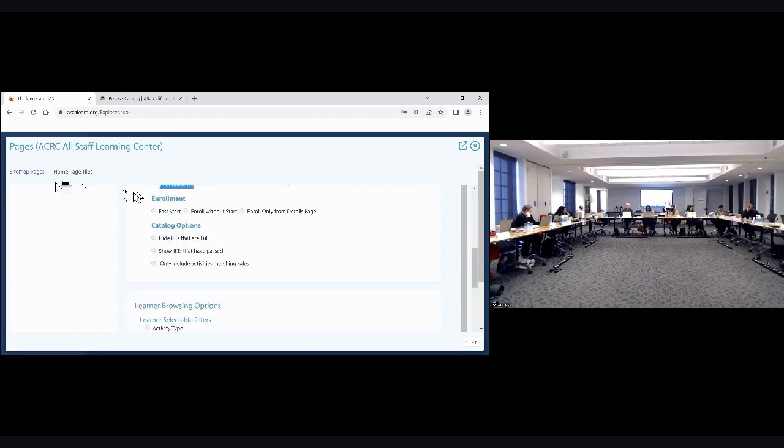Then, for enrollment, do you want to turn on fast start, enroll without start, enroll only from details page? These are controlling how you can enroll from this page. Fast start, for those who don't know it, is there because if you want someone to click on the button and launch the course, so the enrollment and the launch happen in one action, you turn on fast start. Because people then, I've enrolled, and I go to my page, so it's just a thing. From a UX perspective, always turn that on whenever possible.